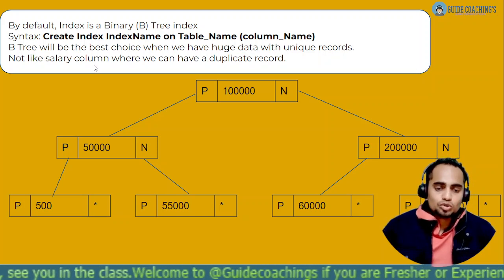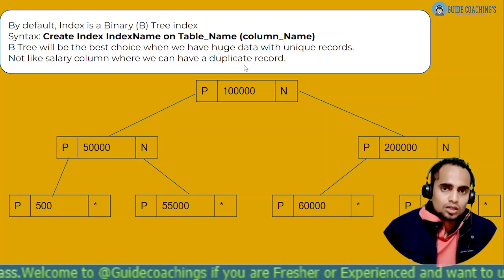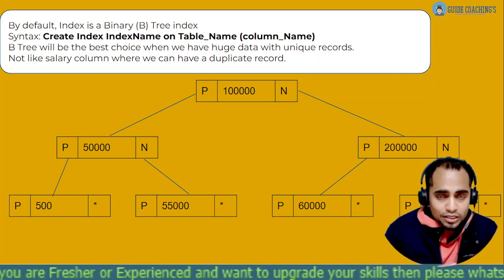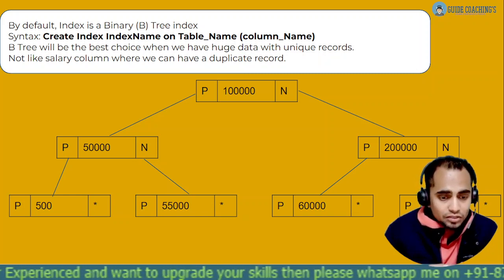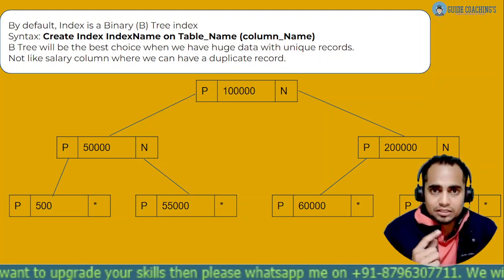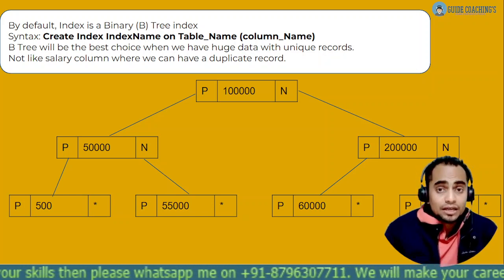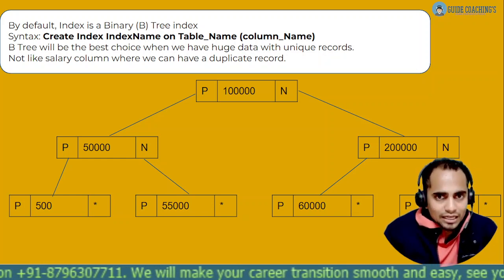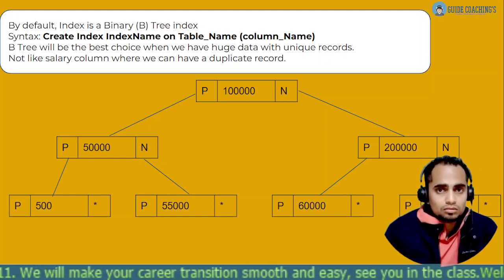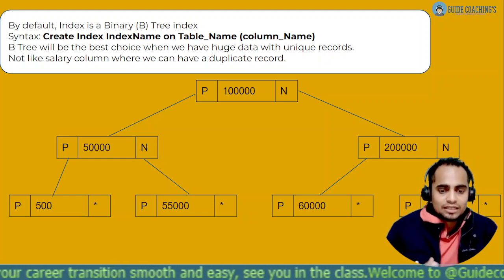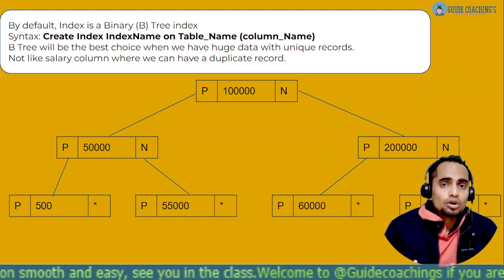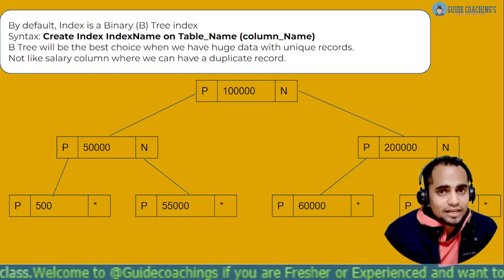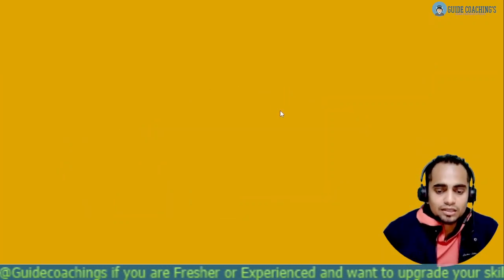Now a B-tree will be the best choice when we have huge data with unique records. As we discussed two situations, the first one is employee id. Each employee inside the employee table will have a unique id. So in that situation we will use a binary tree, and that is the best solution. Okay, unique index. Then if we are dealing with a salary bracket, or with a department id, at that time we will have multiple employees having the same department id. So that is not an ideal situation. Or whenever we have a salary range where associate employees have a salary of 3 lakhs to 6 lakhs, at that time a B-tree is not an ideal solution.